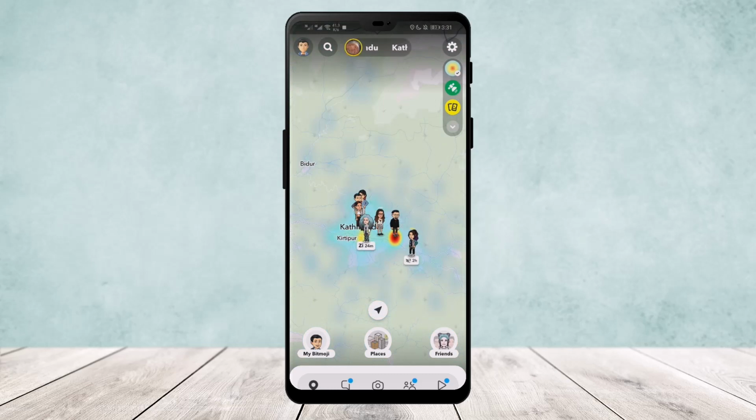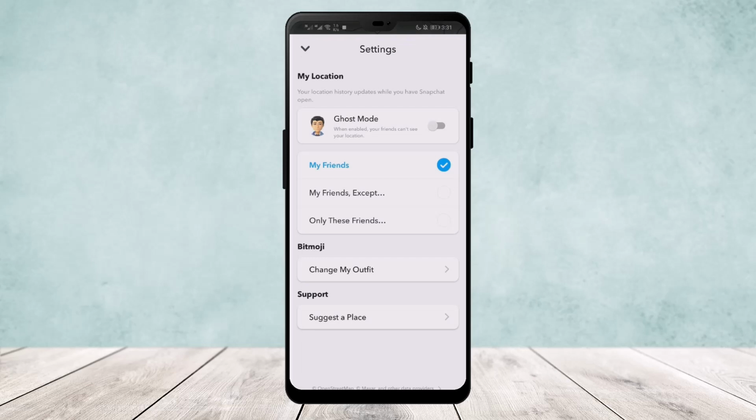Now, if you want to turn this feature off, just tap on the settings icon that you can find on the top right of your screen. Now once here, all you need to do is enable this ghost mode. Now, you can read, when enabled, your friends can't see your location.